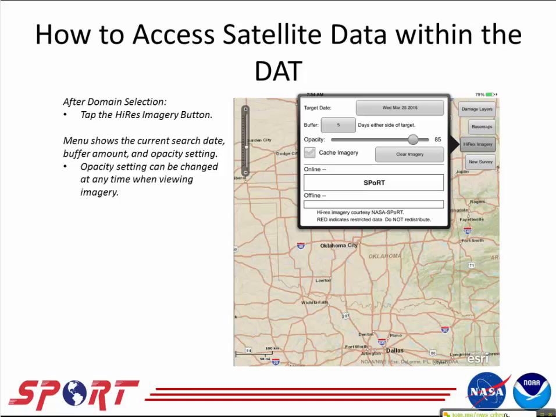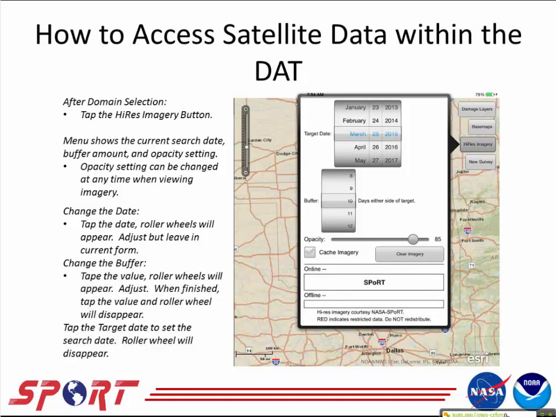So click on the date, next slide, and you're going to get this roller wheel. Adjust the roller wheel to the date that you desire, and adjust the buffer to how many days before and after that date you'd be interested in looking at. You can also change the opacity at this point, but you can always change it later too based on the data set. To return to your previous menus, you need to tap the buffer, and then tap the target date. If you don't change the buffer, then you can ignore it. We'll talk about some best practices with the buffer a little bit later on. When you tap the target date, that sets the WMS to search for that area and that target date.